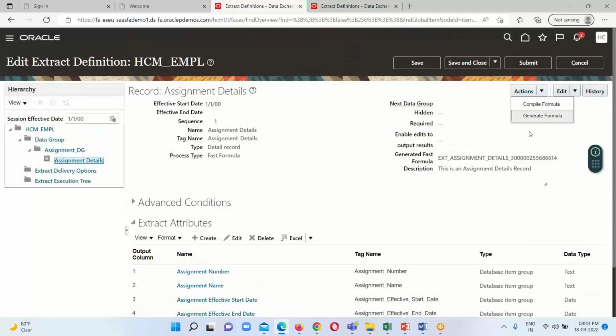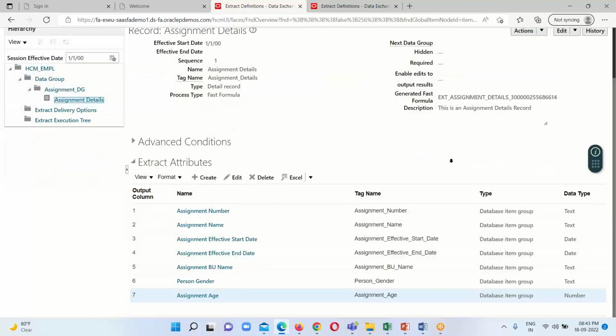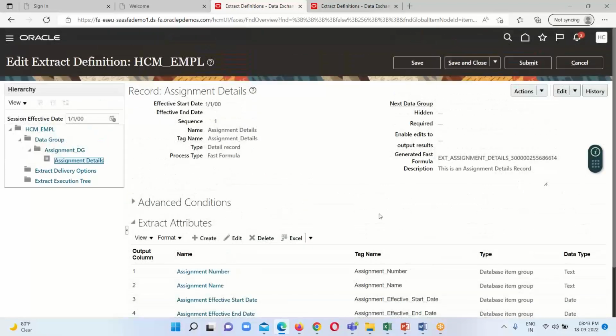I have generated this for this assignment details. We just have to generate the fast formula. So what we have to do, we just have to click on this action drop down button, and we have an option available called generate fast formula. Click on it. After generating fast formula, we just have to compile this formula. Click on compile. Okay, so these are the attributes which I had created. Click on save and close.